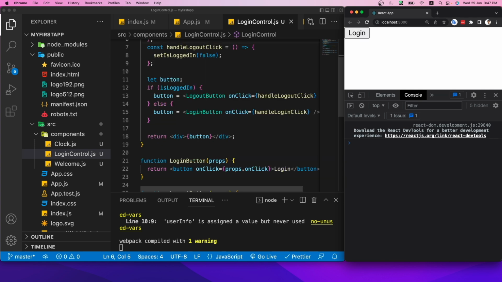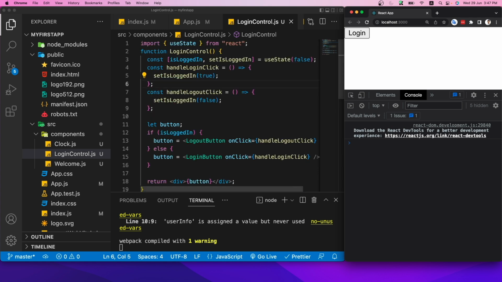In this way you can actually do conditional rendering in React, where you can show the components based on the state of the application. So in our case, the state was isLoggedIn, and based on isLoggedIn, we are showing different components like the logout button component or the login button component. So in the next video we will see how we can do lists and keys in the React application.